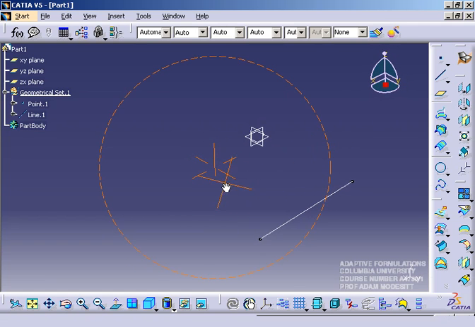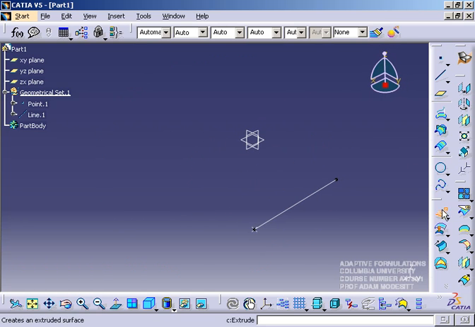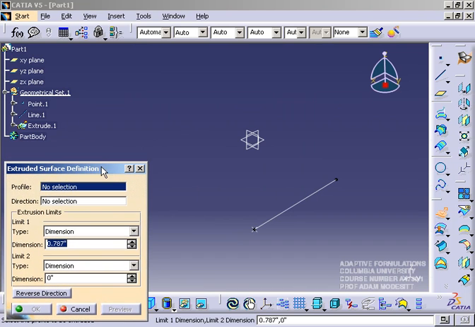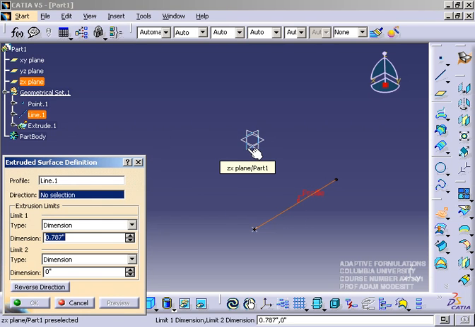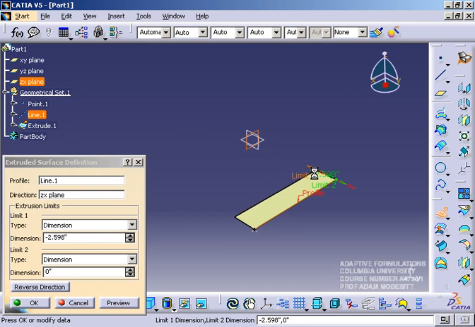And then I'm going to extrude this line using the extrude tool, and I'm going to select as the profile this line, and in the direction I'm going to select the ZX plane. Again, I'm selecting planes for direction because the normal of the plane is the direction.